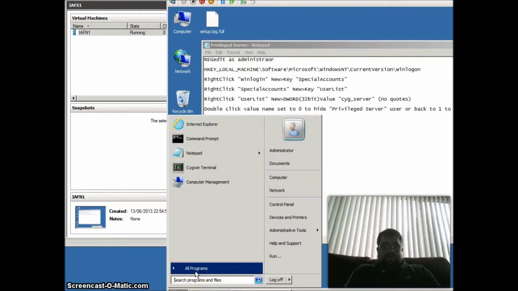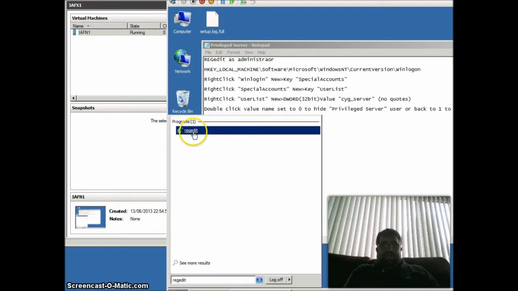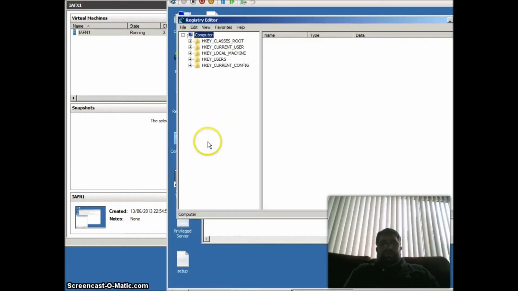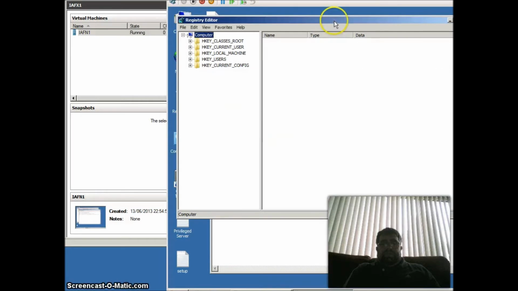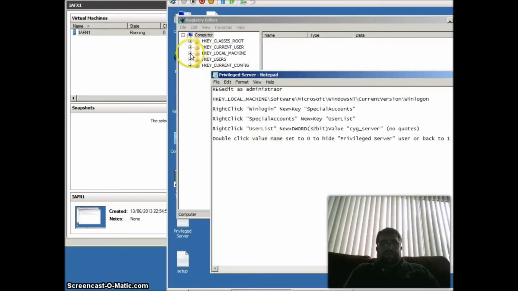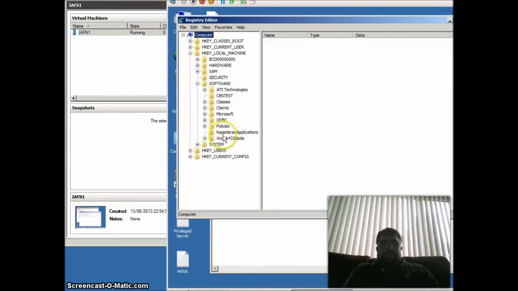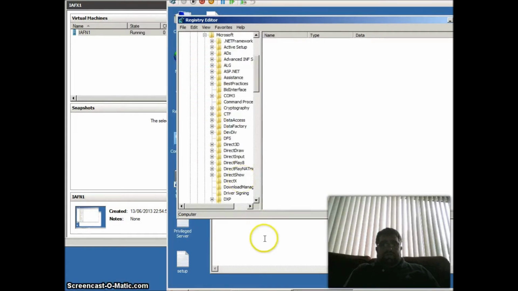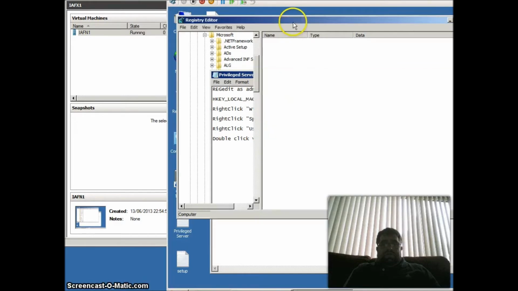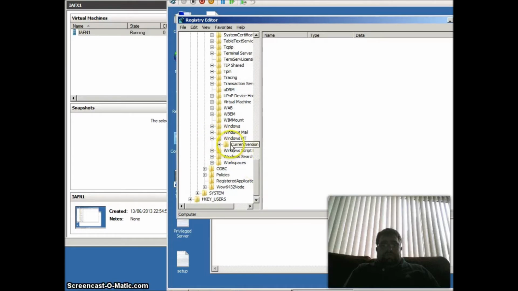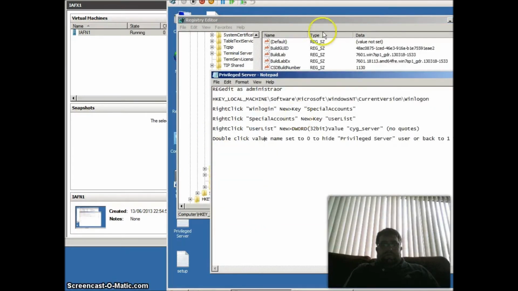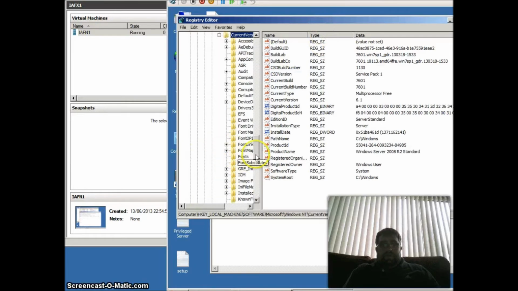So you basically run regedit in order to get rid of this privileged server user, which you don't get rid of, but I don't want to look at it at the login screen. Okay, so it's local machine, software, Microsoft, Windows NT, current version, and then Winlogon. What I'm going to do is make that user not appear on the Winlogin.